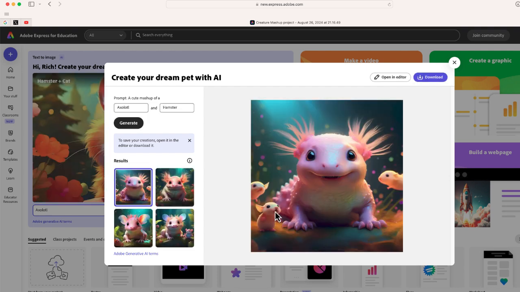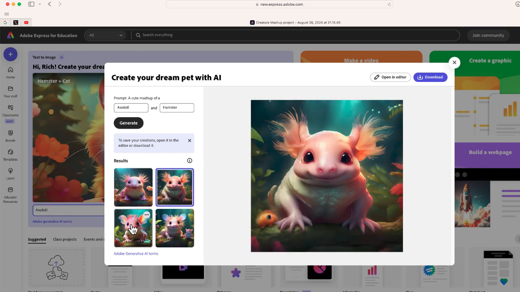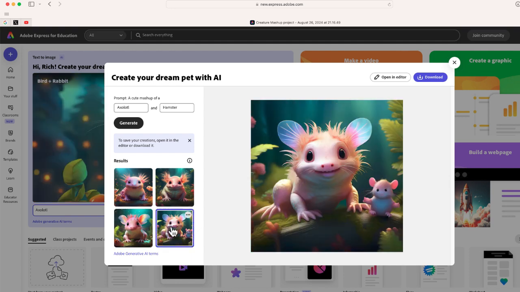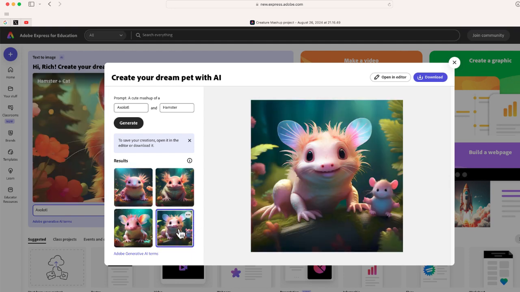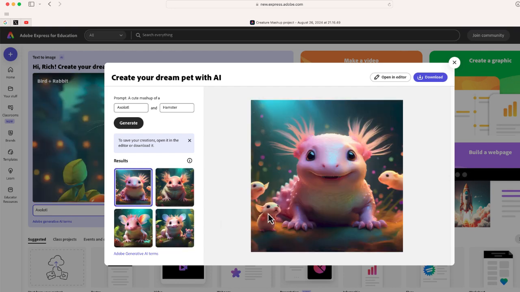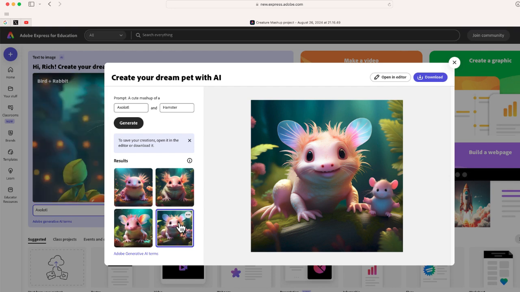So here we go. We have four different versions of my axolotl and hamster. Let me go ahead and check a couple of these. All right. Some pretty cool stuff. I think I like this one the most, although, you know, right over here, these little baby axolotl hamsters are also very cool. So once you find one that you like, there's a couple different ways that you can proceed.